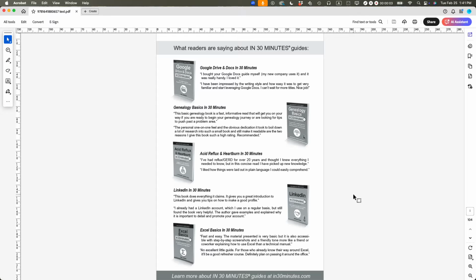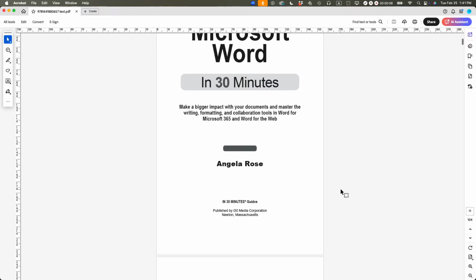Today, how to switch fonts in a PDF using Adobe Acrobat Pro for Mac. And let's get started right now.